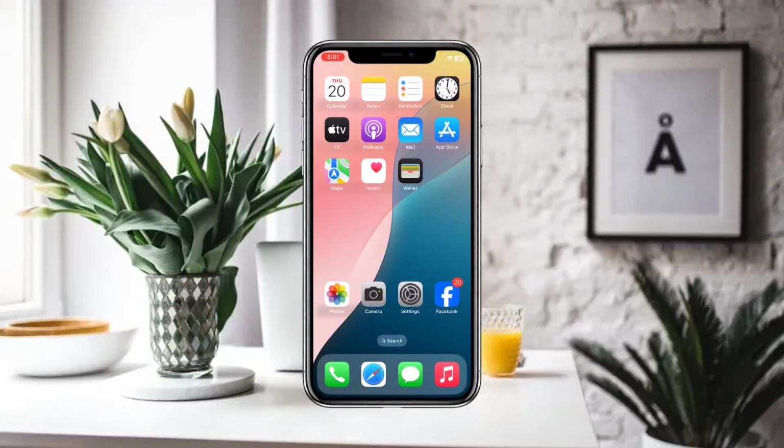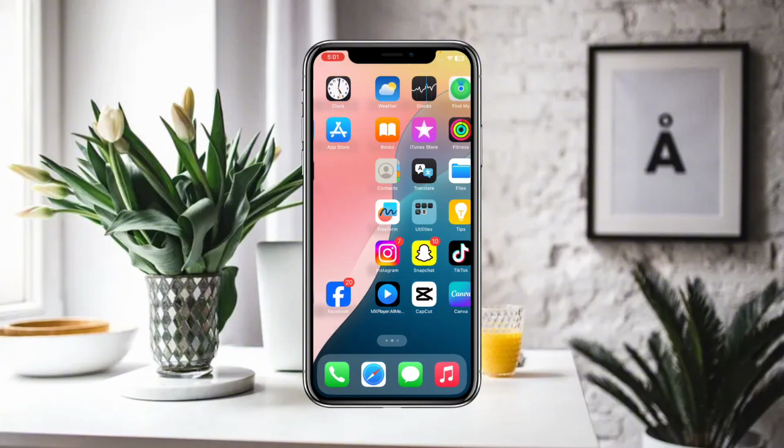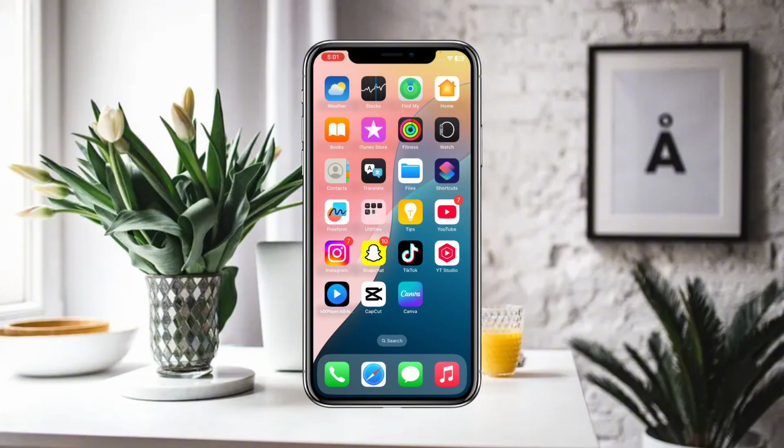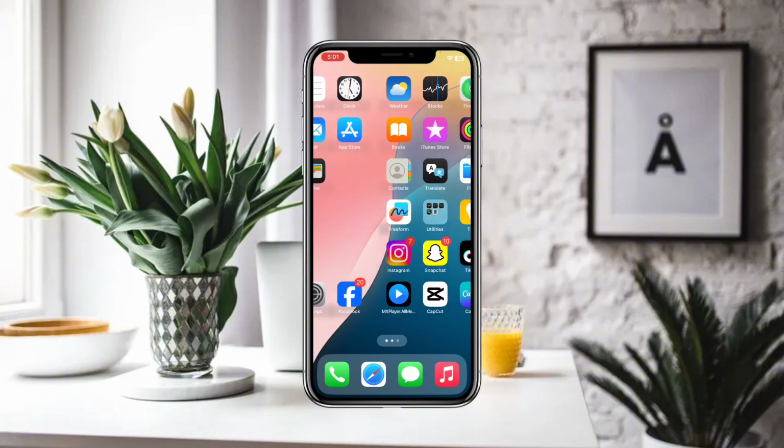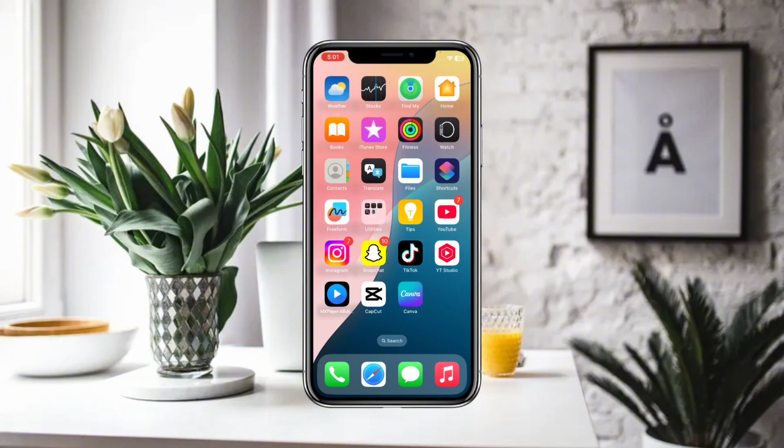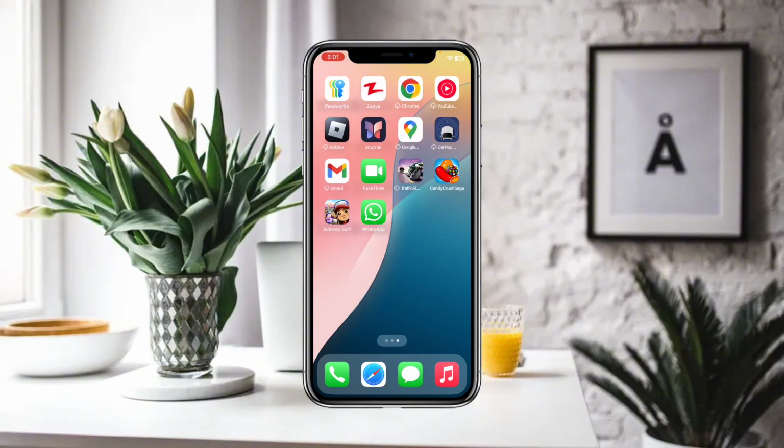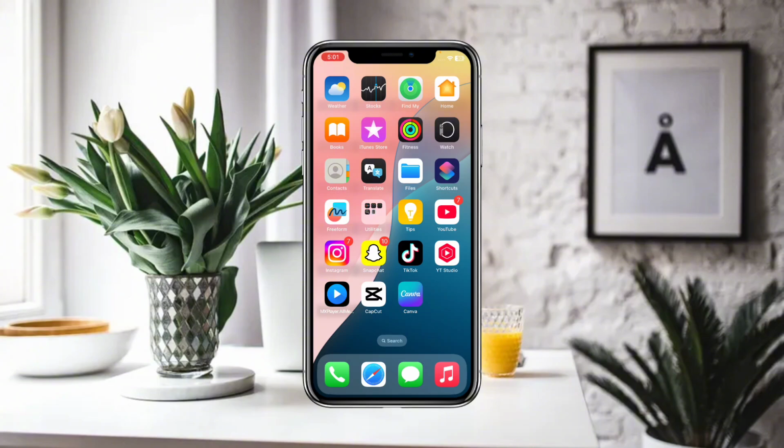Today we are going to discuss how to turn on landscape mode on your iPhone with iOS 18. For example, if you try to use your phone sideways and you see that your landscape mode is not turned on or it is not working, how can you fix that or how can you turn on your landscape mode on your iPhone? For this, you have to simply watch this video completely. So without wasting any time, let's start the video.